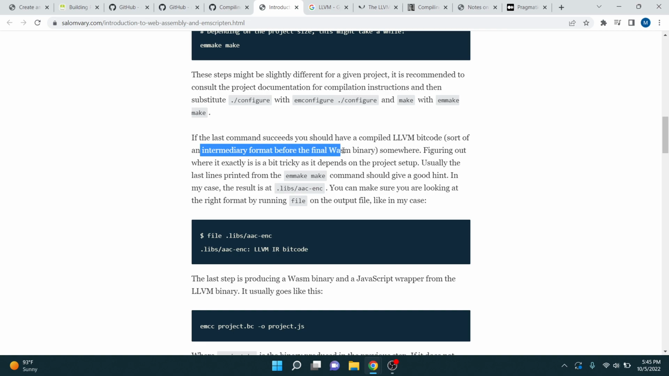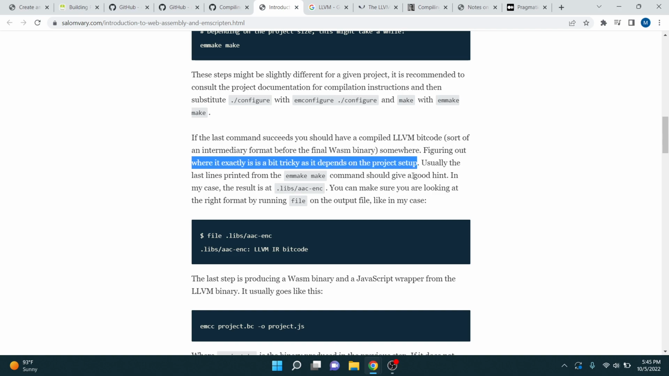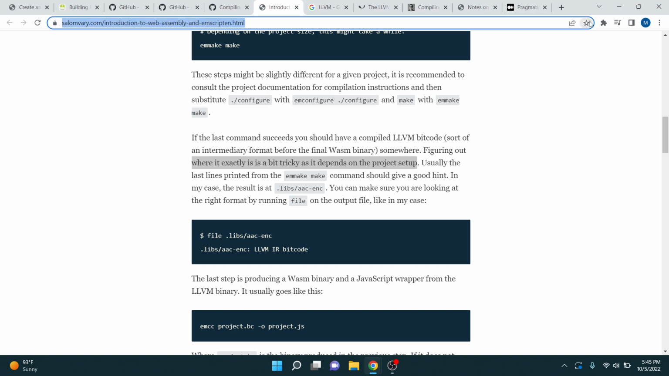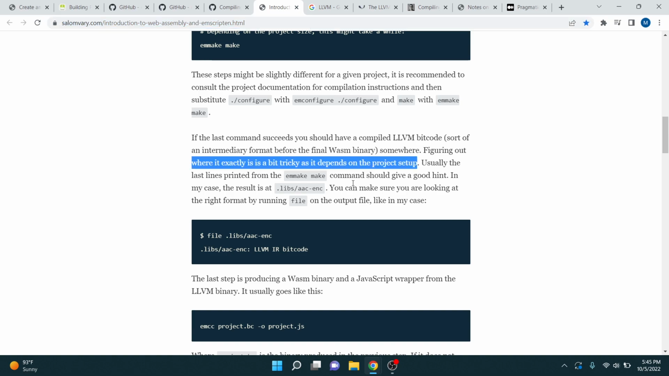Sort of an intermediary format before the final wasm binary somewhere. Figuring out where it exactly is a bit tricky and depends on the project setup. Usually the last line printed from the make command should give you a good hint. In my case, the result is that libs AAC and you can make sure you're looking at the right format by running file on the output file.